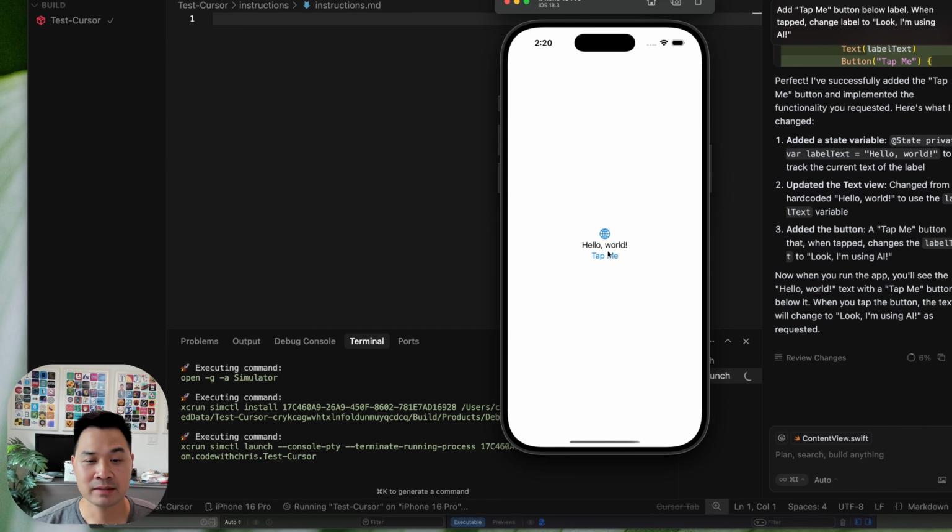So it added a button. This is a default, like standard looking iOS button, and it did exactly what we told it to do, which is great. Now that's just one example of an AI prompt. There are a couple of different types of prompts that I'm going to walk you through for different purposes during this development phase of the app.